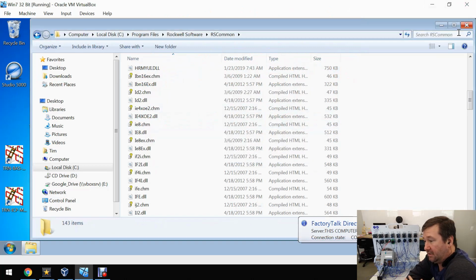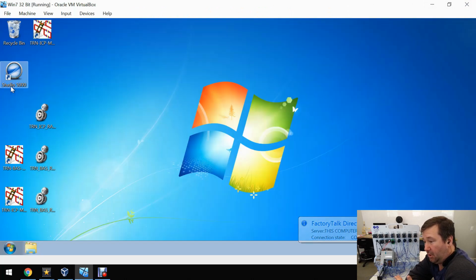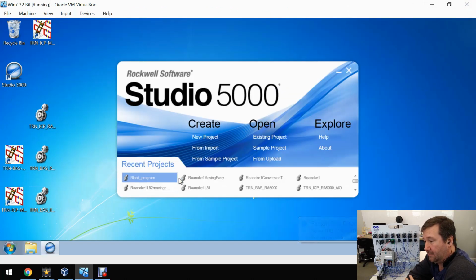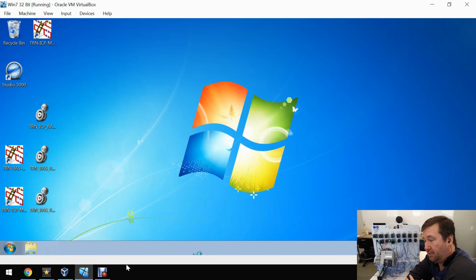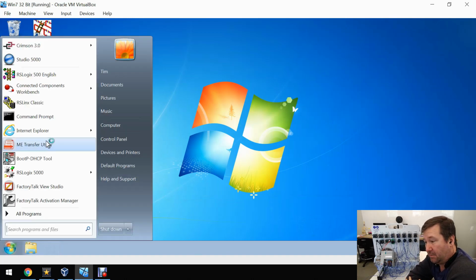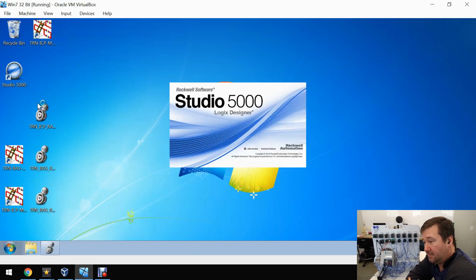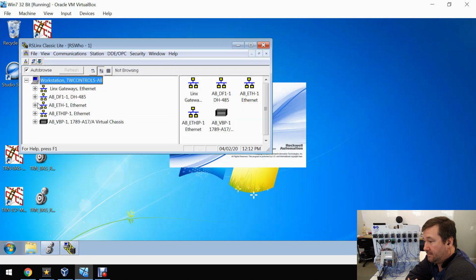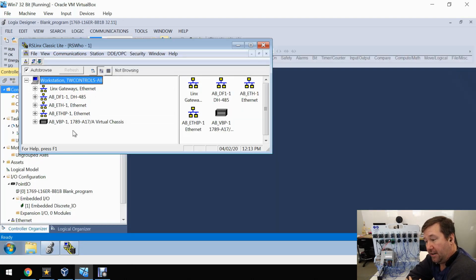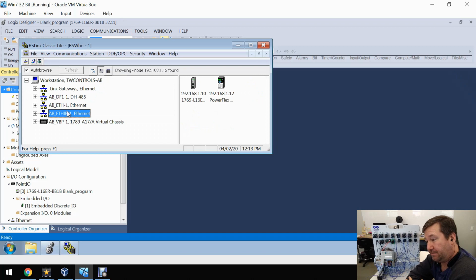Okay, now I went in, deleted the files. I'm going to open up RsLinx, which also opened up Studio 5000. Then I'm going to jump over to RsLinx while it's loading. Go down to our Ethernet IP driver that just wasn't working. And bam, right away, we're going to see our CompactLogix and our PowerFlex drive.